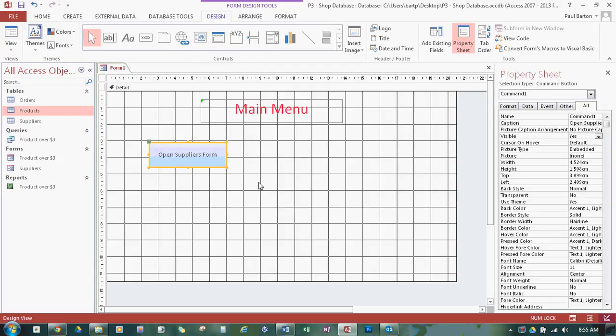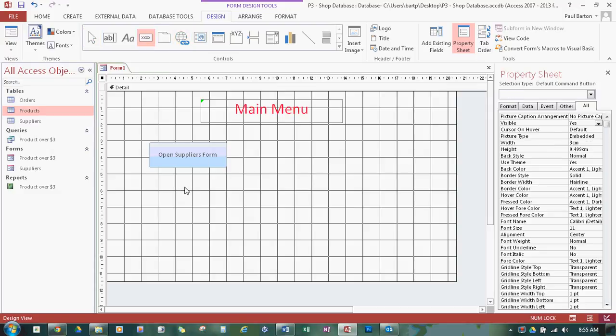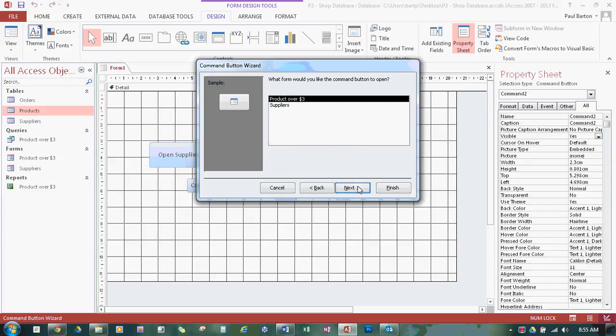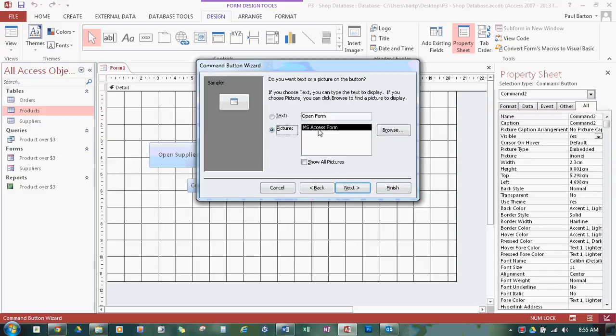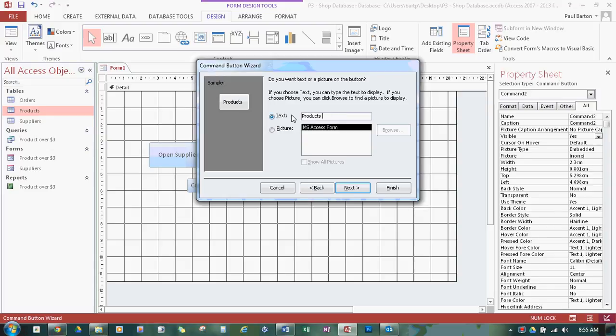Once we've got it made, we can resize it. Again, you can fiddle around with font sizes and all of that rubbish. But as long as you're consistent with the size of your button, so you shouldn't have one that's that shape. And then if we make another one, so I'll very quickly make another one. Again, I grab the 4X, open a form. Okay, we'll do the products one this time. And we might change that. Products over $3.